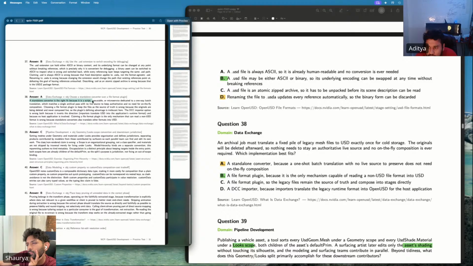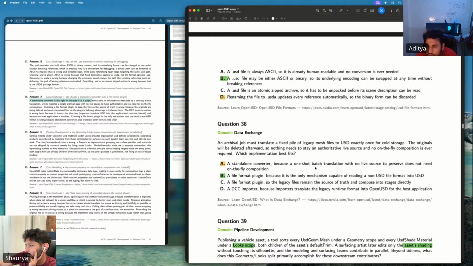Standalone converter. Oh, 38 is a standalone converter because one shot batch translation with no live source to preserve does not need on the fly composition. I think your method of elimination did not work here. Brother, this was not method of elimination. I thought I would go with file format plugin. If method of elimination had been used, then C could have also been an option. I did not select C anyway.